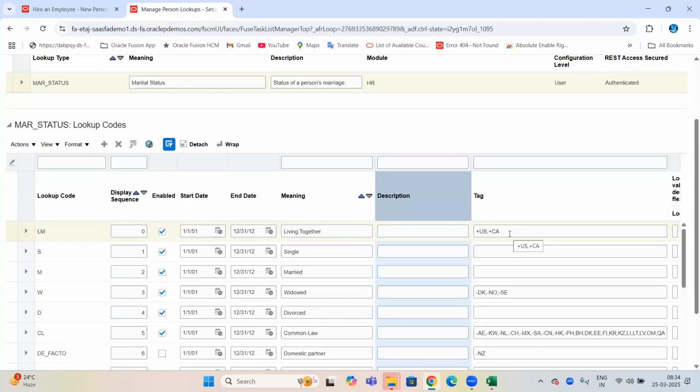In India and Australia, it should come. In US, Canada, it should come. In India, it should not be available. And even in Australia also, it should not be available, Kumar. Then you can go with multiple combinations also: plus US, plus CA, then minus IN, comma, minus AU. You can go with plus and minus combinations also, team.